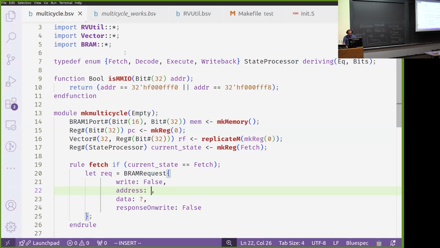Okay, so I need to take my PC and shift it by 2 to the right. Then what I get is not of the right type, because it's again a 32-bit number, but the memory expects a 16-bit address, so I will need to truncate the upper bits. And because it's a read request, I don't need to put the data, so I could put the question mark, which is an undefined value. So here I crafted my little value for the request I want to send, and then I just send it by calling the method that corresponds to sending this thing.